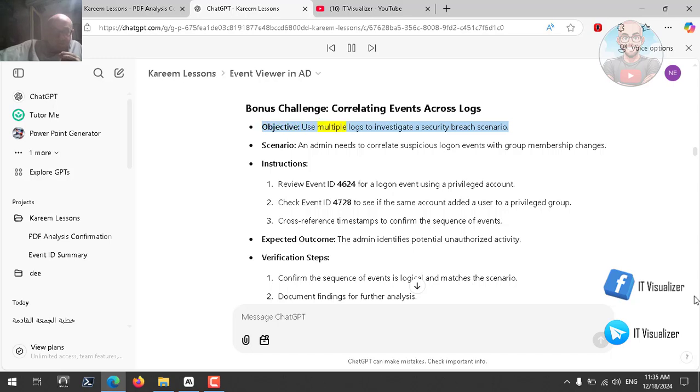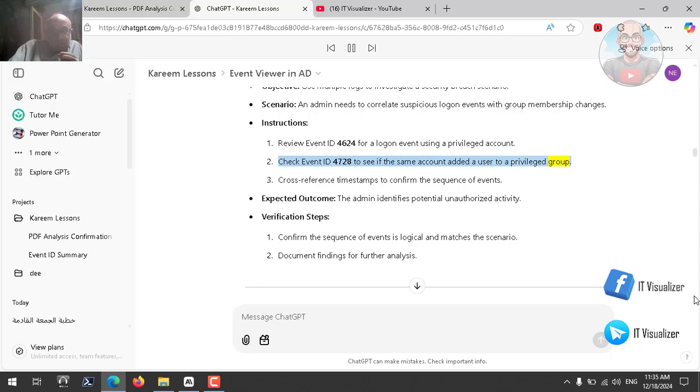Objective. Use multiple logs to investigate a security breach scenario. Scenario: an admin needs to correlate suspicious logon events with group membership changes. Instructions. Review event ID 4624 for a logon event using a privileged account. Check event ID 4728 to see if the same account added a user to a privileged group. Cross-reference timestamps to confirm the sequence of events.